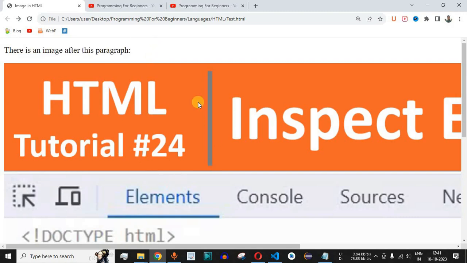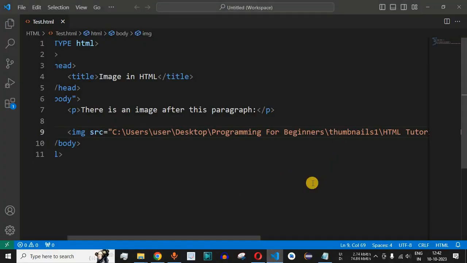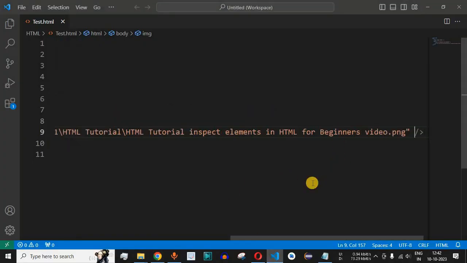Now guys, we want to display this image a little bit smaller so that it looks decent over here. So what we will do is, we can also use the width and height attributes of this image.